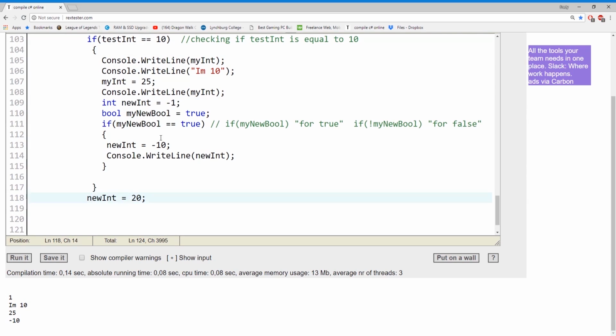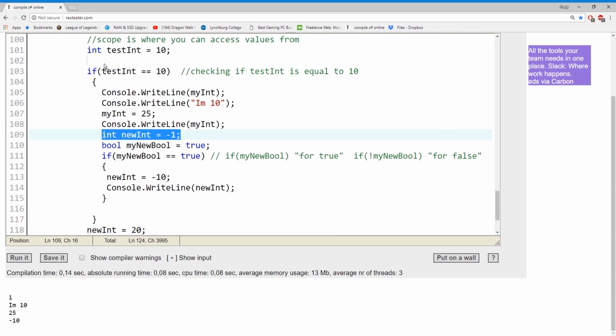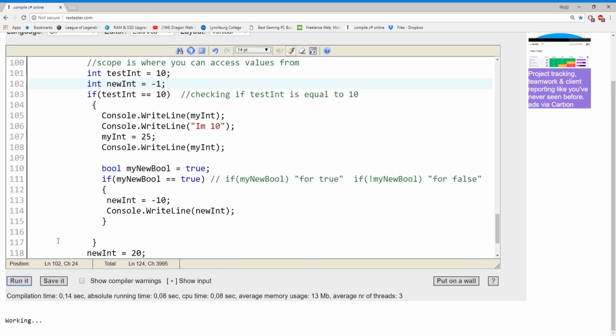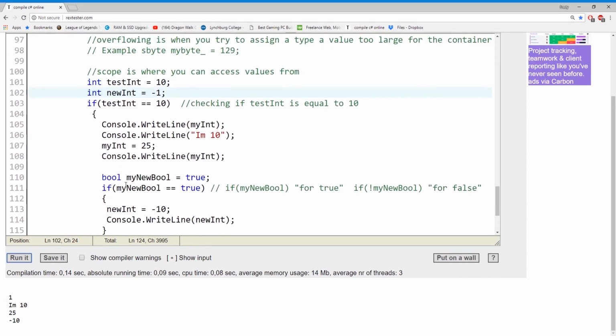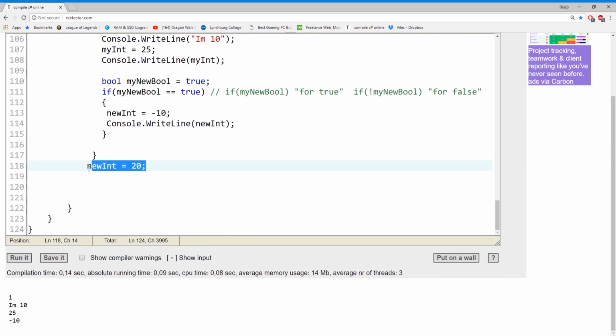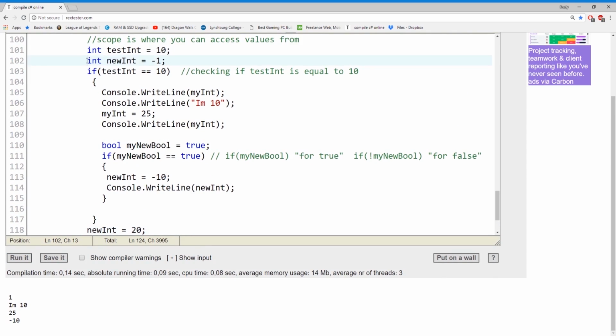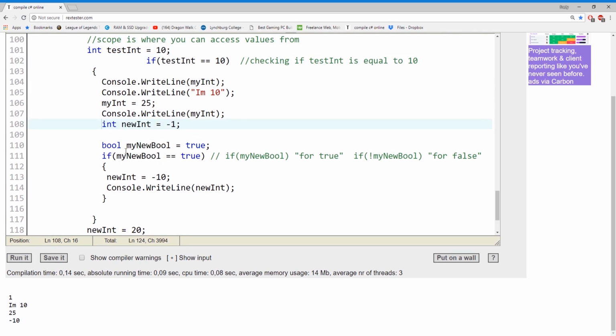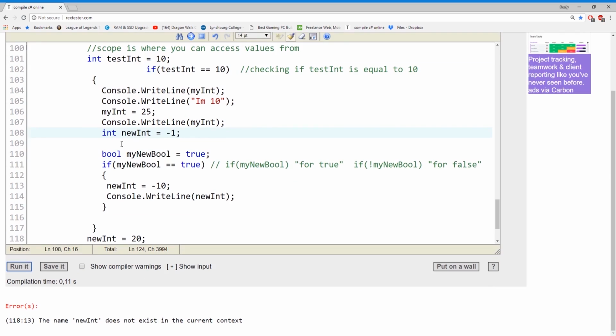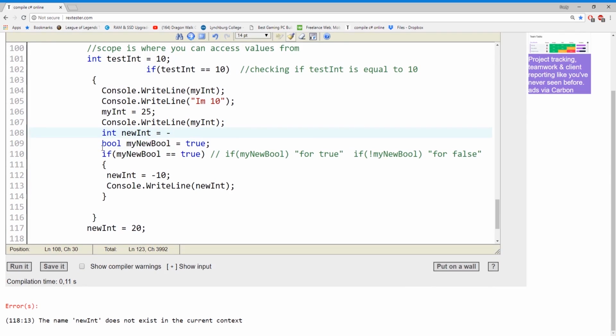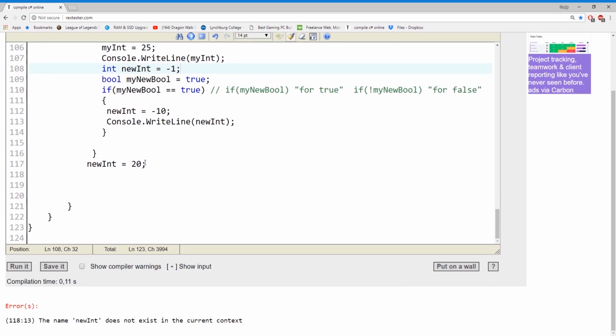Now I can access this integer if I declare it above. So let me move it up there. This won't give me an error anymore because it's declared within its own scope. So this would be in scope of this. So let me move that back over here. All right. So that is pretty much scoping and what you need to know about it. So let me put this as an example of bad scope.